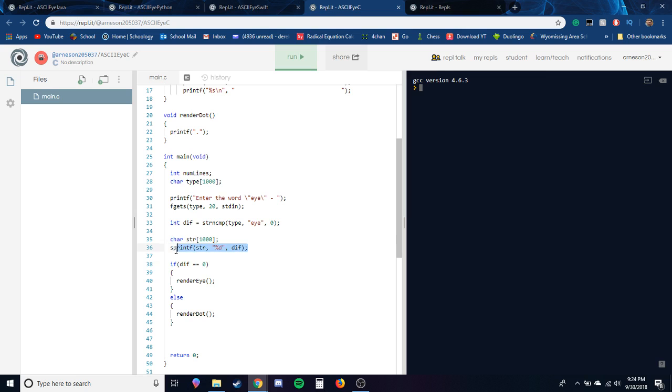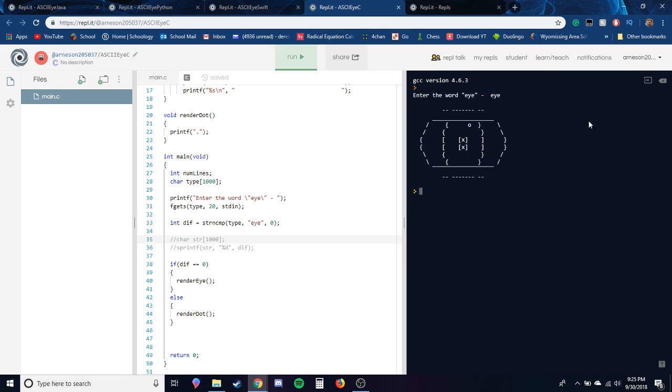I'll be honest, I don't entirely know how this code works here, but it basically... okay, so this part right here was just for debugging purposes. I looked at it and I was like, why is this here? It's not necessary for the actual program, so I just commented it out here.